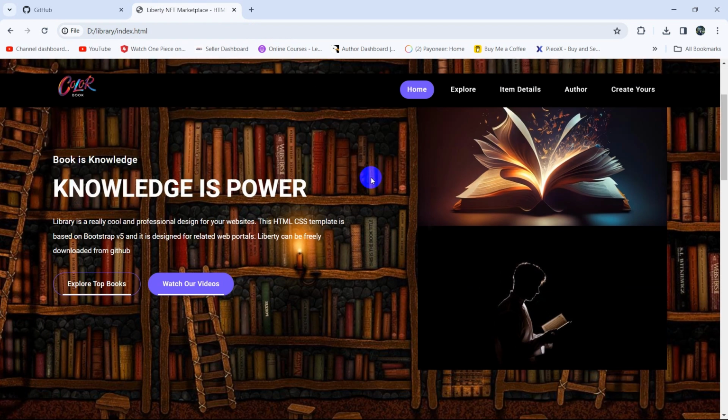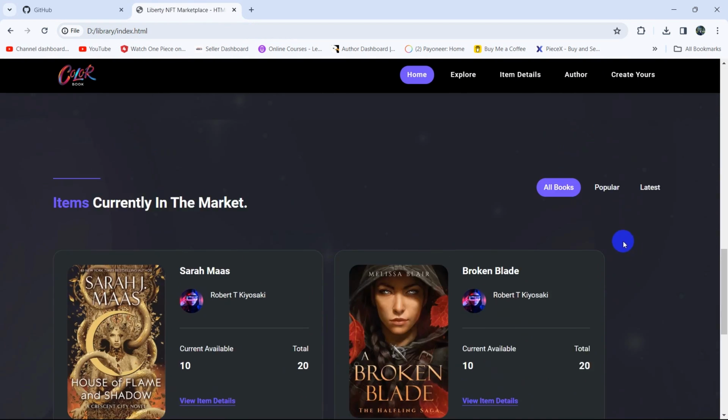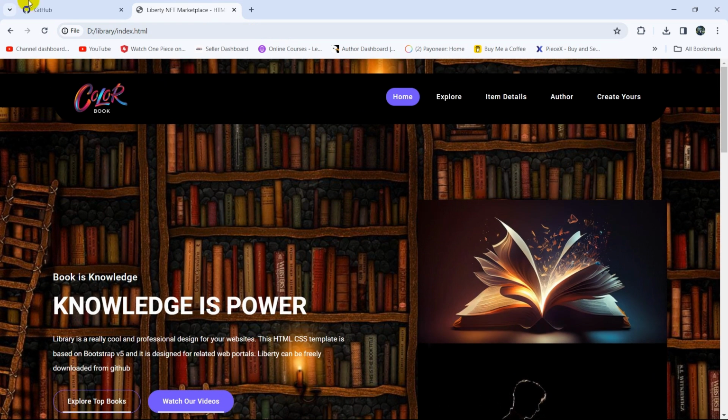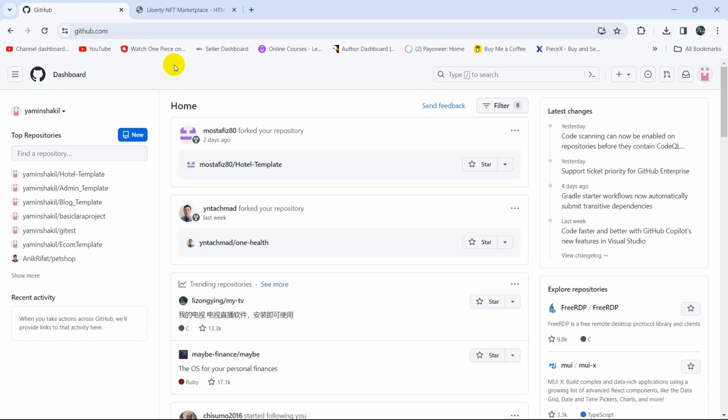So here you can see this is an HTML project and I want to upload this HTML project to GitHub. In order to upload it, first of all you need to log into your GitHub, and after logging into your GitHub account, you will see an option over here called New. So we'll click on this New option.